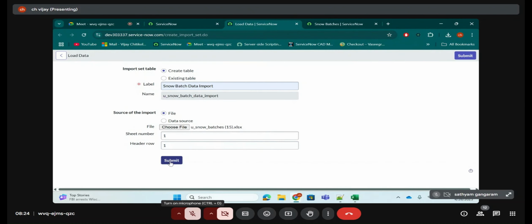When you click on submit, what happens? It will automatically create this table. You don't need to do anything. Whatever data is there in this Excel sheet, it will automatically create the data in the table with the fields. How it will create, I'll tell you.